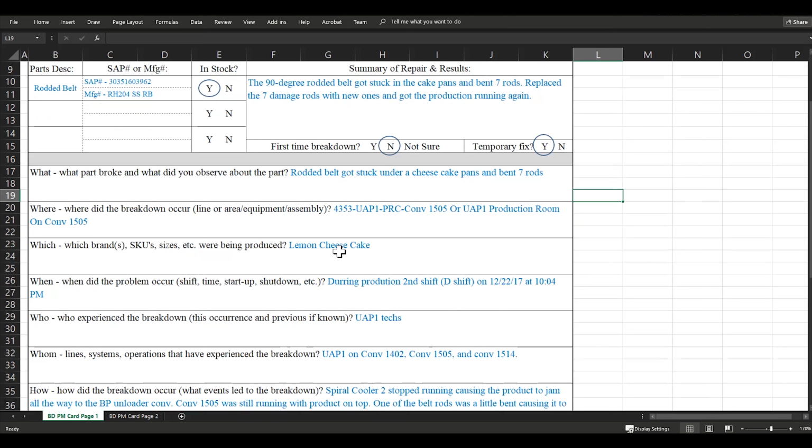So then right here we put which brand and SKU was being produced, and I put lemon cheesecake. It's important to put what product you were running that day, and the reason for that is that different products can have different settings. Having different settings means that your machine is going to be set up and running differently than what you ran for chocolate cheesecake. You might be running more strokes. Your cylinders might need more pressure, PSIs, and all that good information.